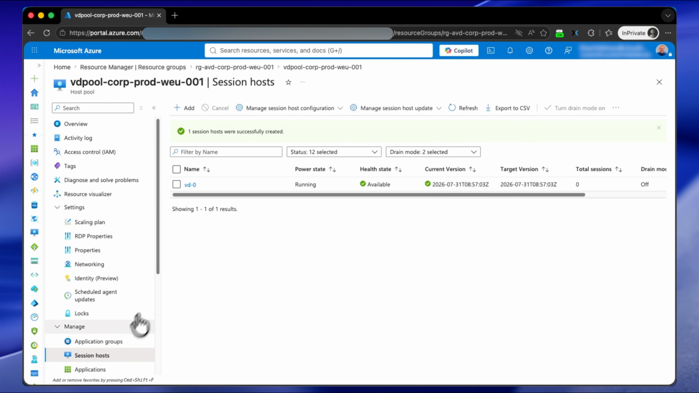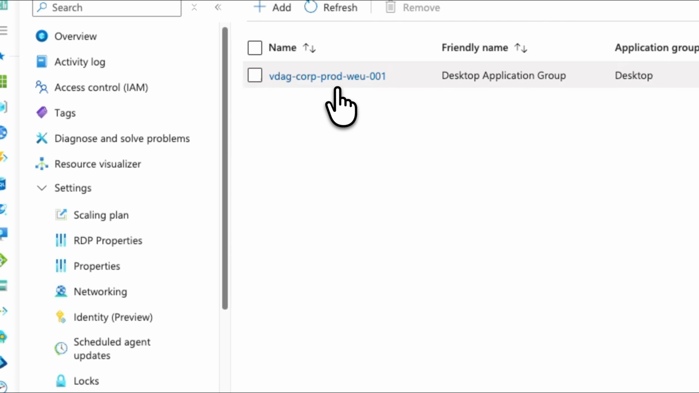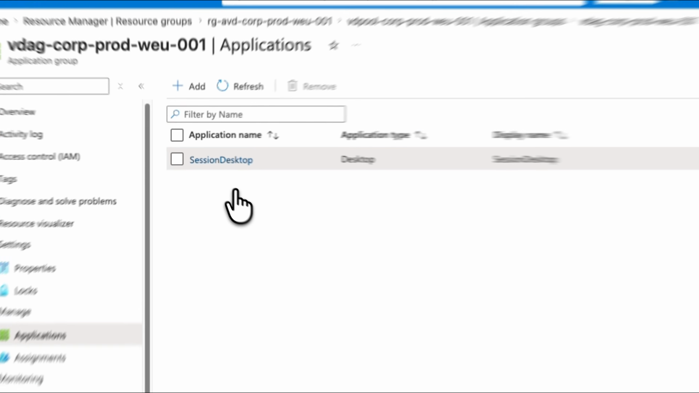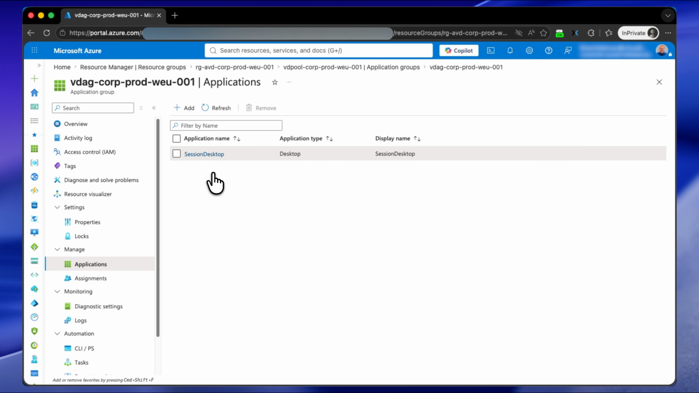For now, let's go to the application groups. We can see the application group. We can click on that. From the application group, we can see that we have 1 application. When checking the application, we can see the session desktop. This means that we are giving the user that is going to connect to AVD the full desktop experience. However, if you would like to facilitate a remote application, for example, only Word as an application, then that's also possible, but you have to configure that.